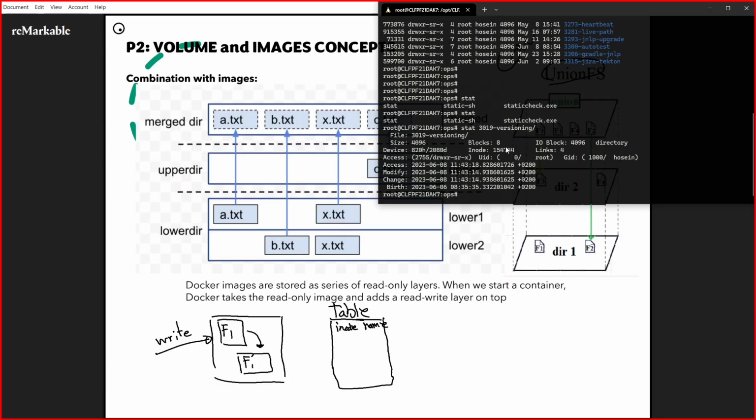And your operating system should point to the new inode, because otherwise you don't see that file. So this copy-on-write works like this.